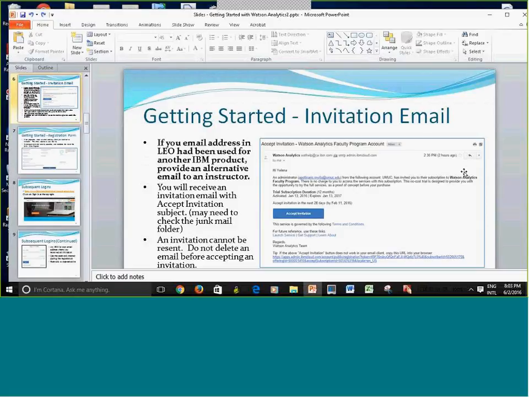Okay, so you're going to receive an email, and the email has an accept invitation button. You need to click on the accept invitation button, or if for some reason the button does not work, at the bottom of the email you have a link that you can copy and paste.